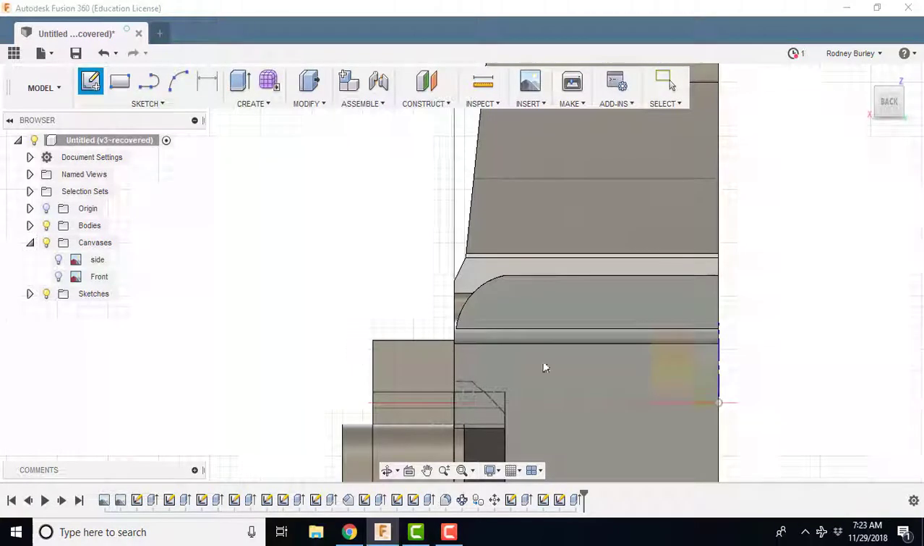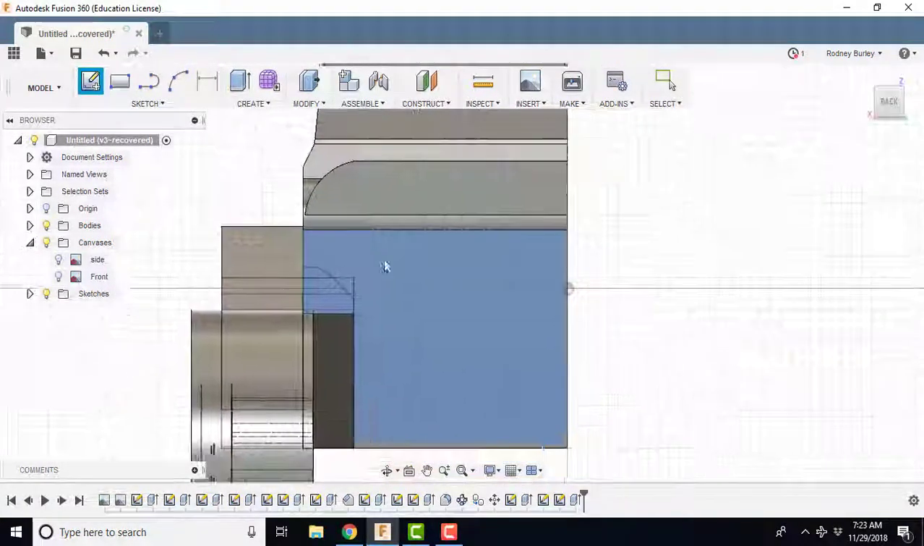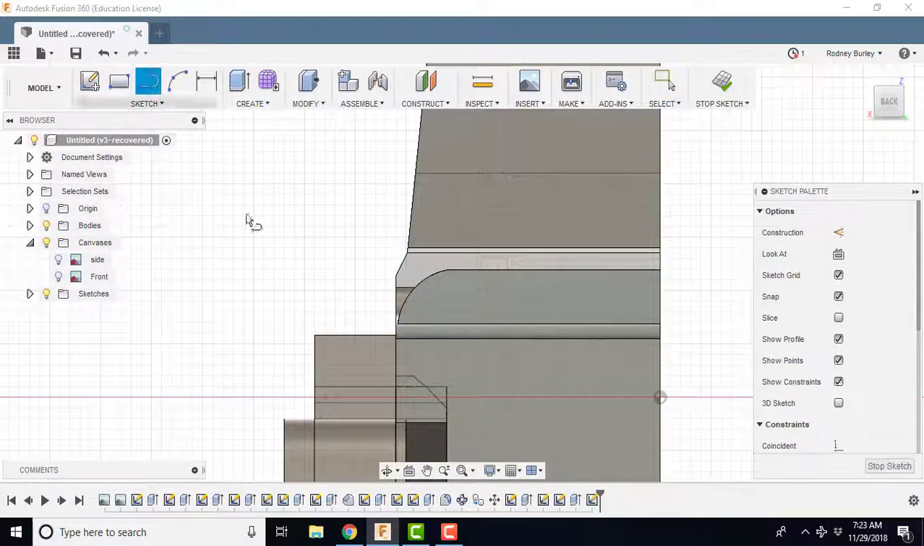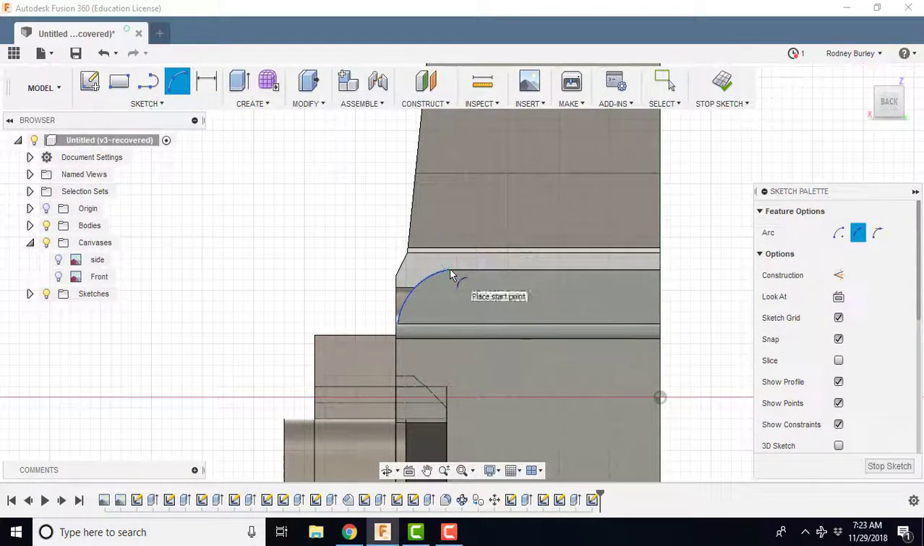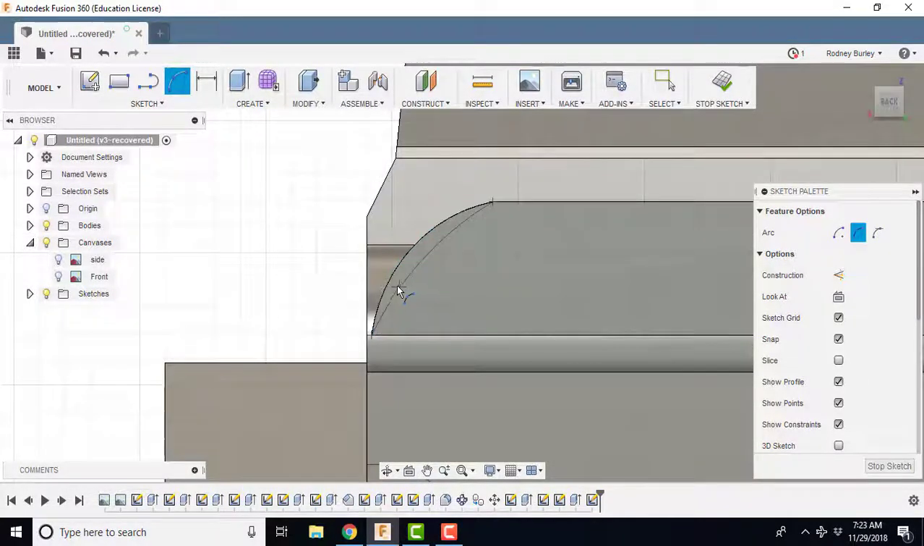I'm going to create a sketch, I'm going to sit on this front face again. Then I'm going to create a line from here, which is right on that edge. And I'm going to do the arc, 3-point arc, and I'm going to go from there to there. I'm going to zoom right in so I get it nice, and line it up.